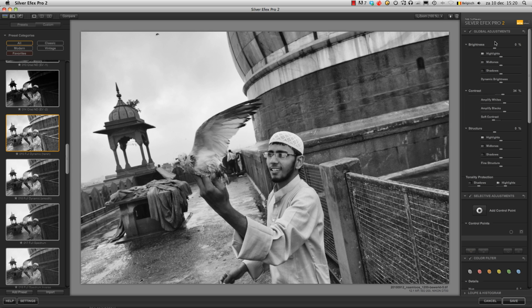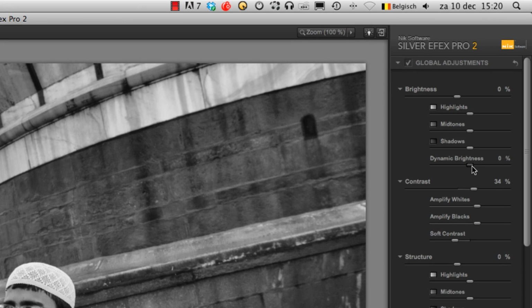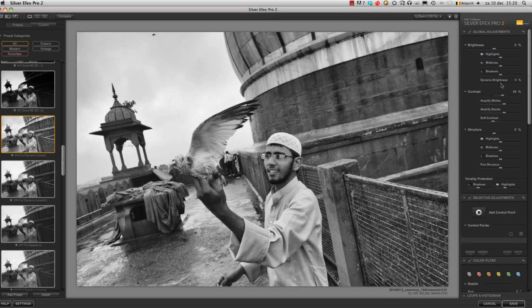But what I can do, and that's a new slider in SilverEfX Pro, called the dynamic brightness slider, intelligently breaks up my image into different parts, and when I lower the brightness, it will lower the brightest parts more than the not so bright parts, and this is exactly what I need. So have a look yourself.